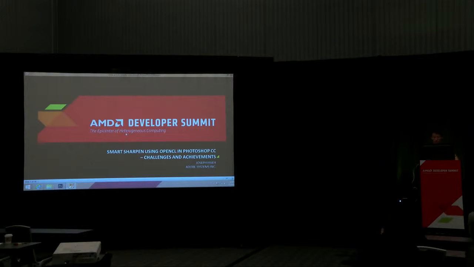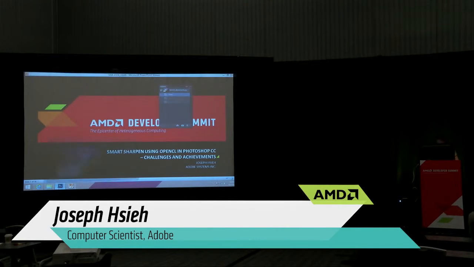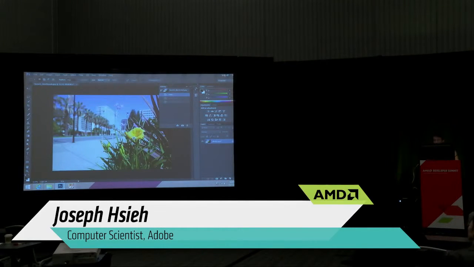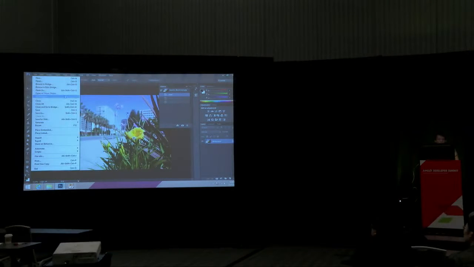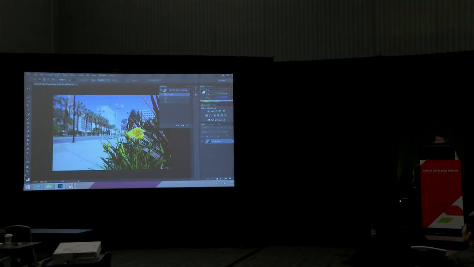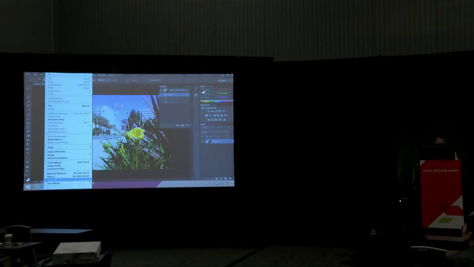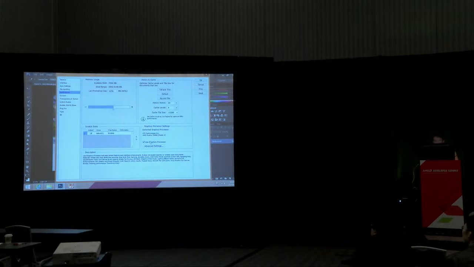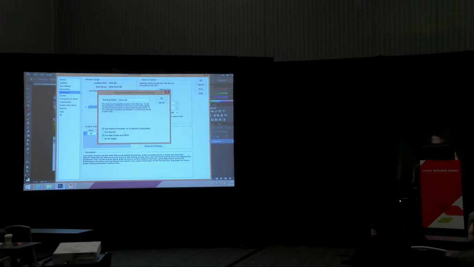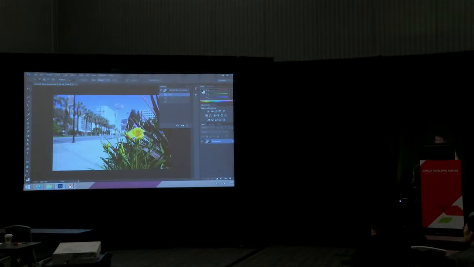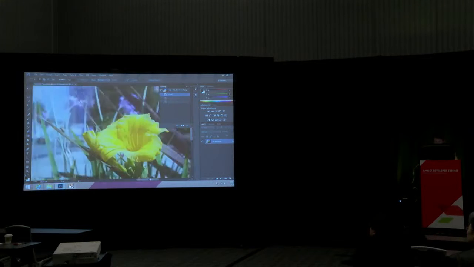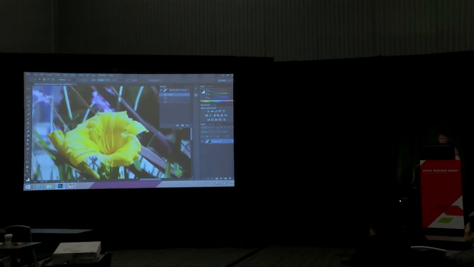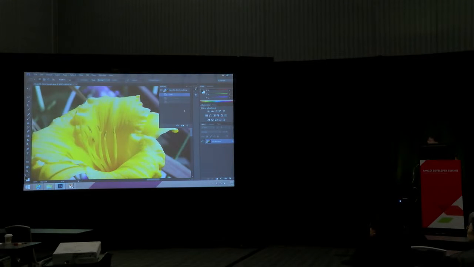Okay, so that's the demo time. So this is the picture. Oh, it's already open, yes. And if you say, do not use the OpenCL. And then you say, okay, I want to do a sharpen.